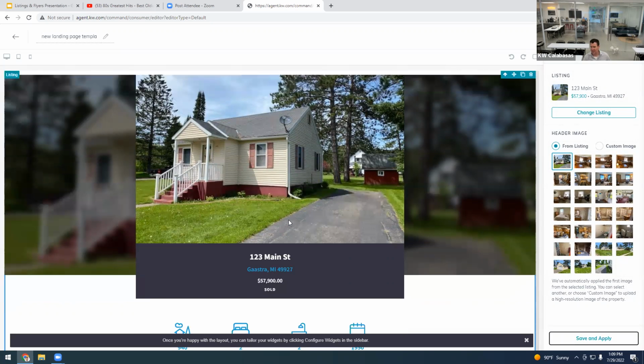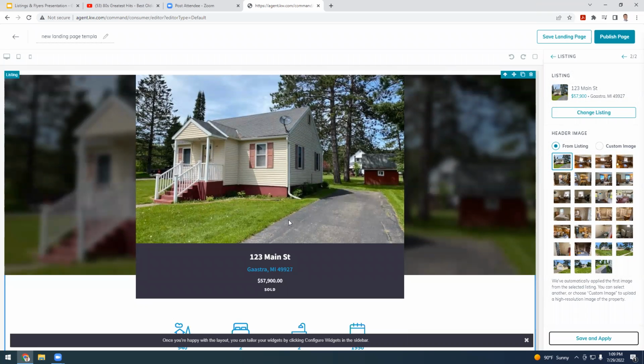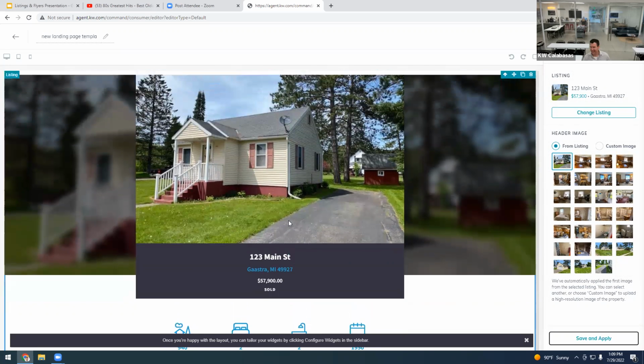That's a lovely house, isn't it? $57,900. All right. It looks like a shack.